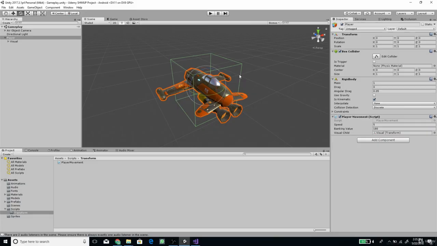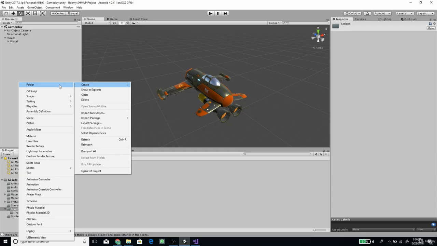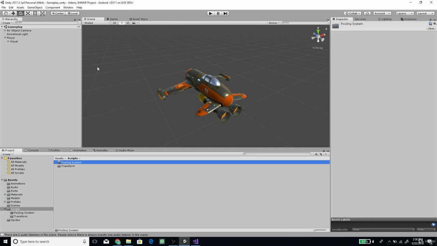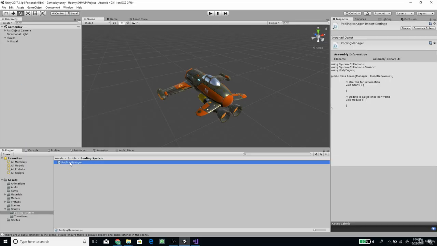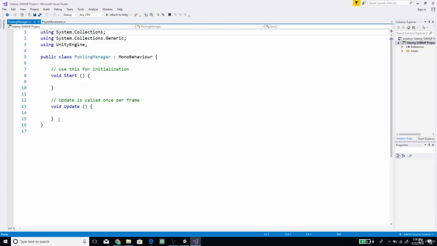In this video, we are going to create a temporary version of the object pooling so we can implement the shooting mechanism and later implement the correct pooling system. So let's create a new folder and rename it to pooling system. And inside this folder, let's create a new C# script and call it pooling manager. And let's open the script.